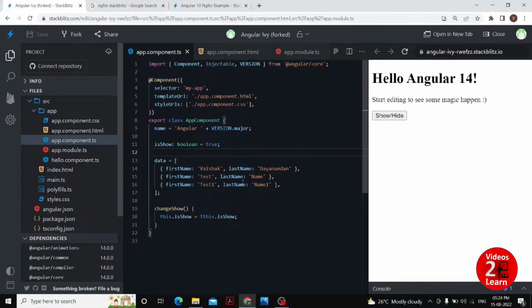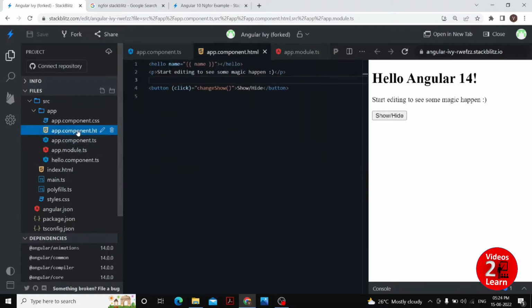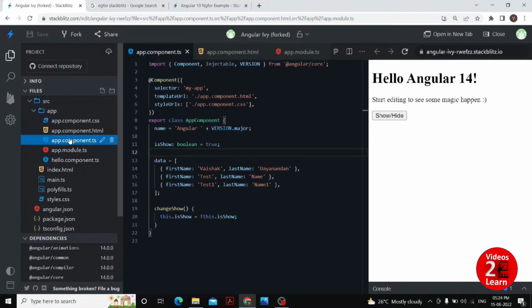I have three sets of data, and in the HTML I have created a show/hide button. It is like a toggle button. Once the user clicks on change show, the eShow value will be toggled between true and false. So this is the basic HTML. Now I will show how the structural directive would be implemented in this particular component.